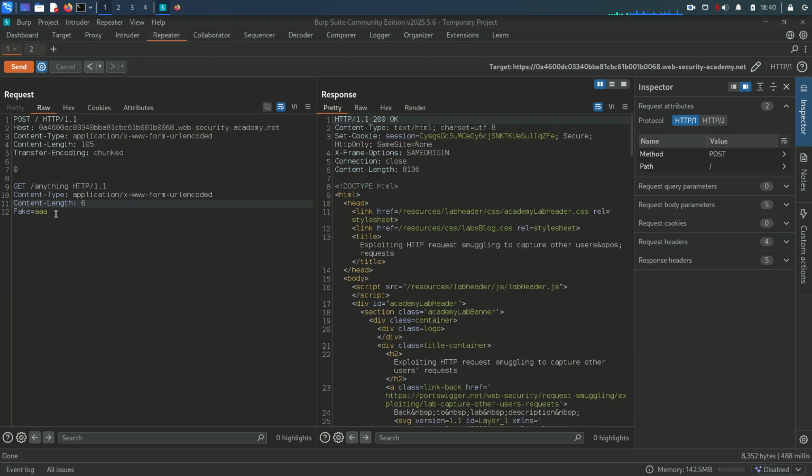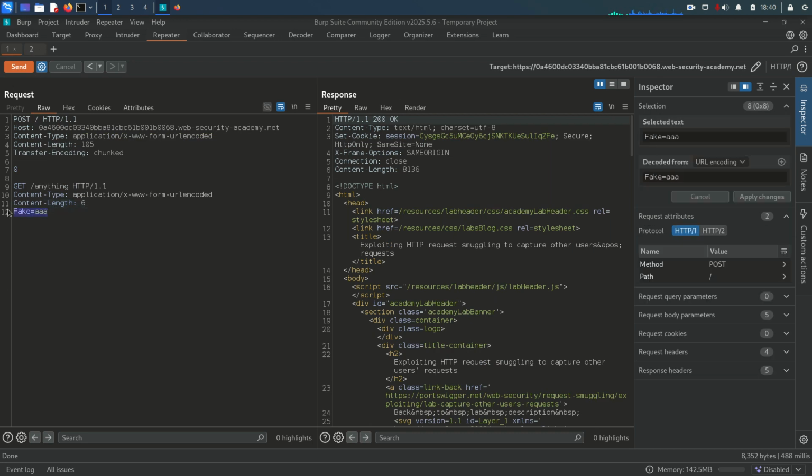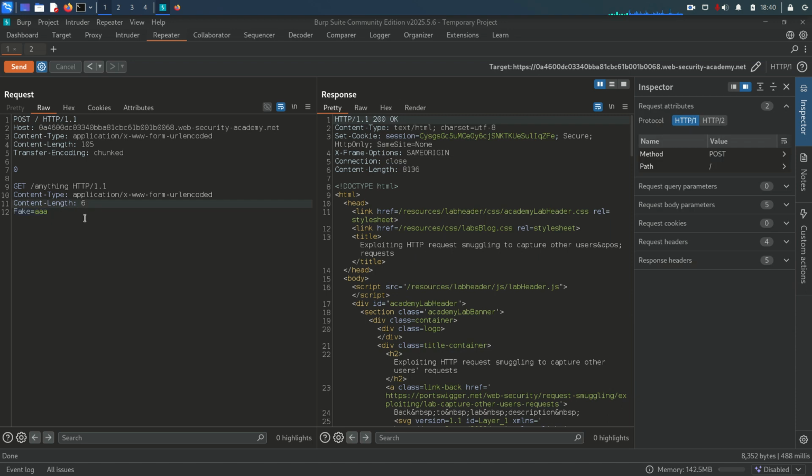Wait a moment. Actually, this is 8 bytes. So we need to change it to 8. The problem is basically here. I forgot to put an enter here. Okay. Now let's send the request.